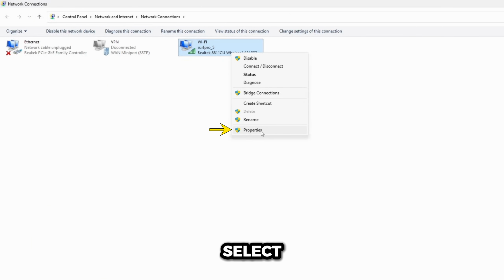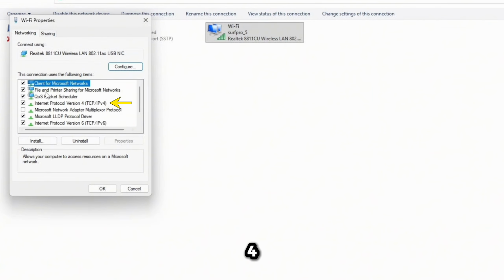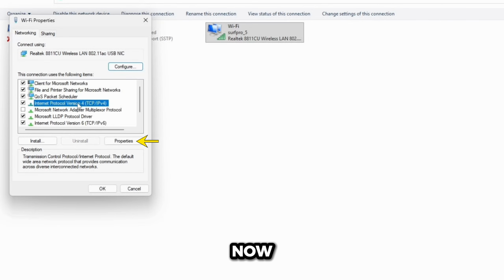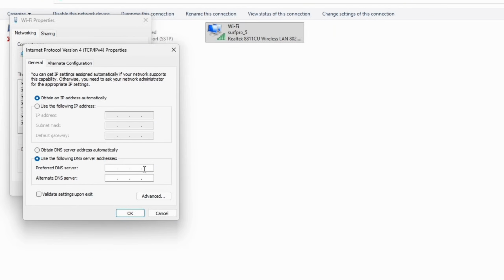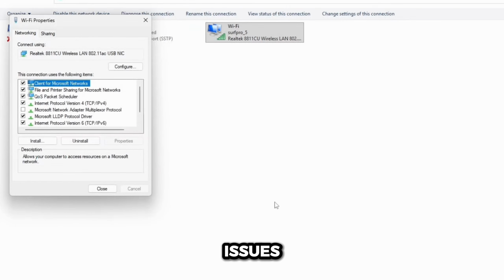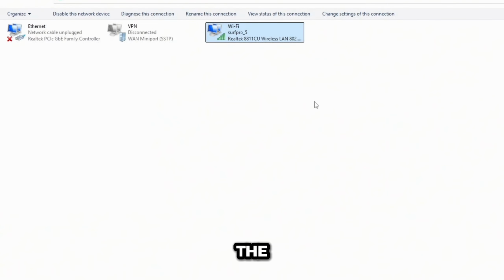Next, scroll down and select Internet Protocol version 4. Then click properties again. Now make sure obtain an IP address automatically is selected. After that, choose use the following DNS server addresses. For the first line, enter 8.8.8.8 and for the second line, enter 8.8.4.4. These are Google DNS settings and can help improve connectivity and fix network-related issues. Once done, click OK to save the changes.